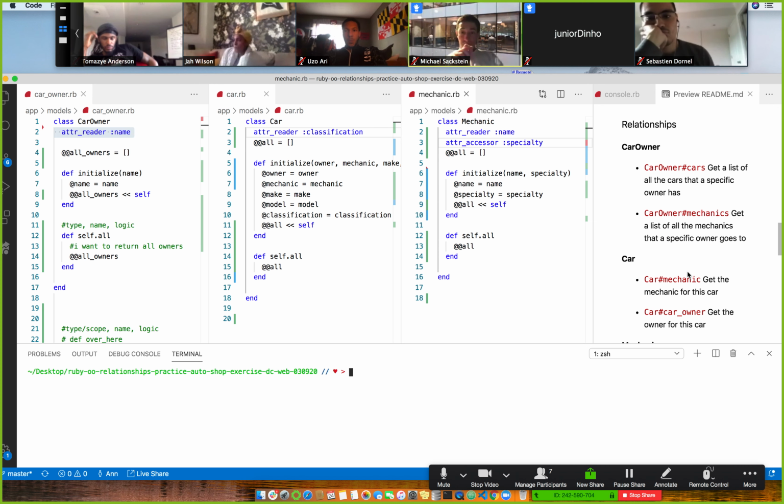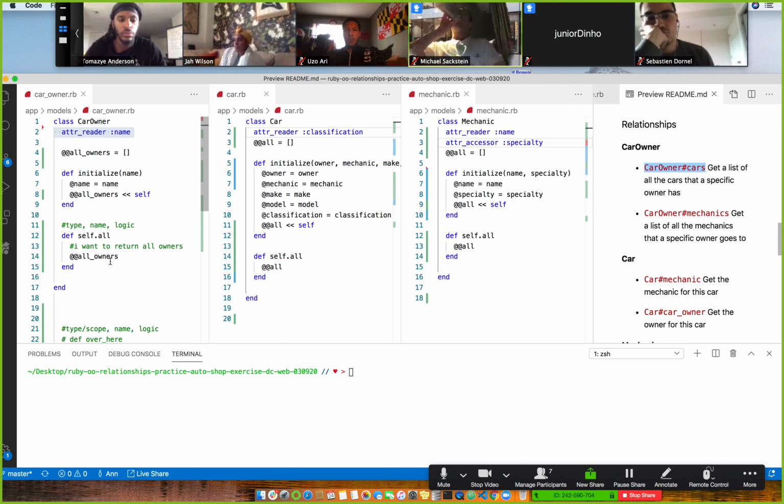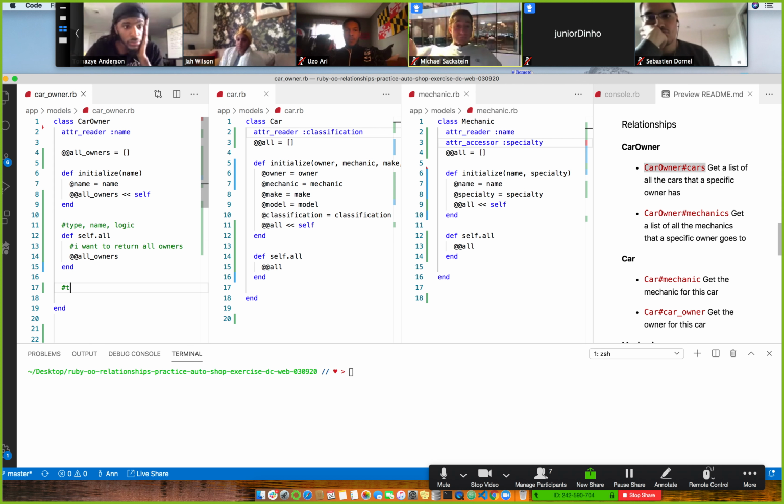Okay, this is fun. So, car owner cars. Let's talk about this method. So every method needs to have a type, name, and logic. What is the type of this method, car owner hashtag cars? Instance or class? It's an instance method. So we're going to create an instance method with the name of cars. And the thing we have to actually build out is the logic.